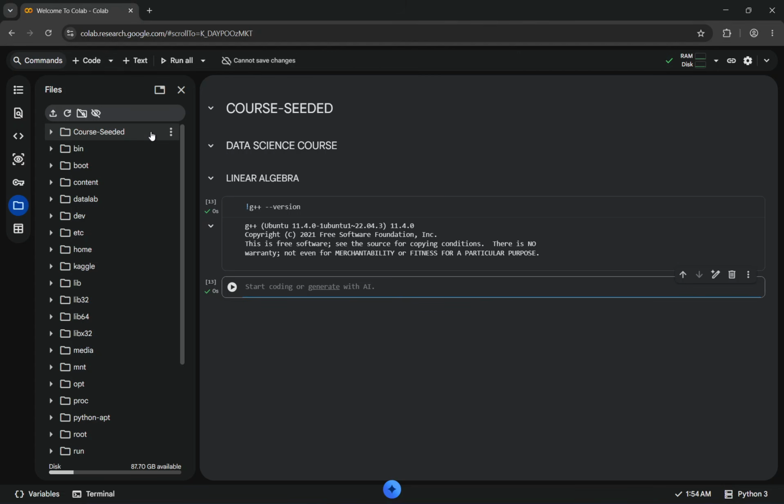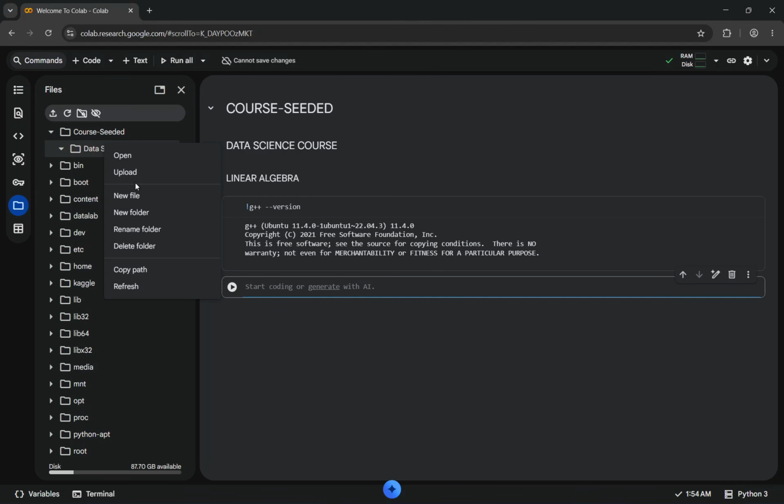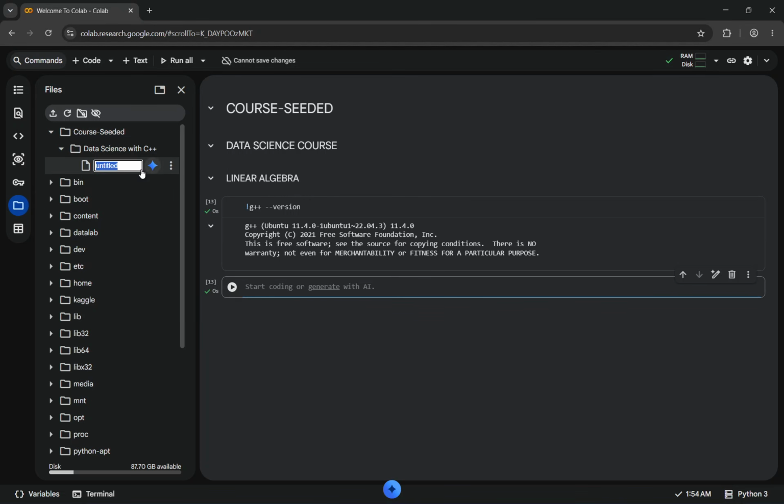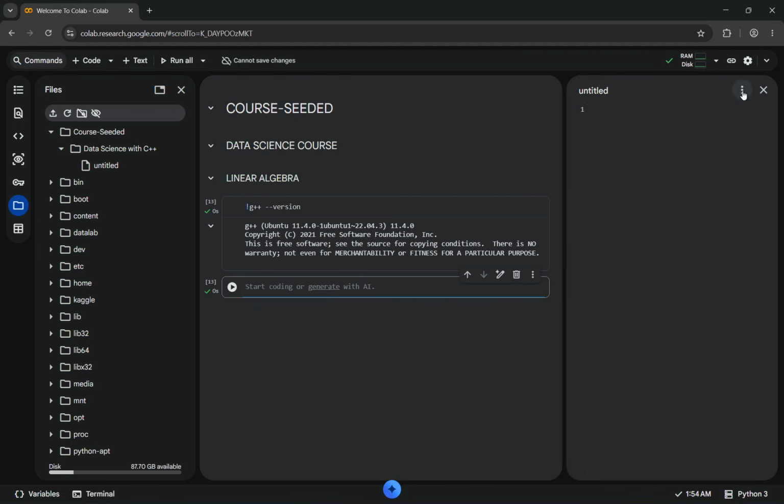After this, you can open this folder, and over here we can add a new folder where you can write your own stuff, your name or whatever you want, and then you can write data science with C++. After doing this, you can add a new file, or we can just name it library. Afterwards we'll be doing that. So for now we'll just rename the file. Let's say we have main.cpp.